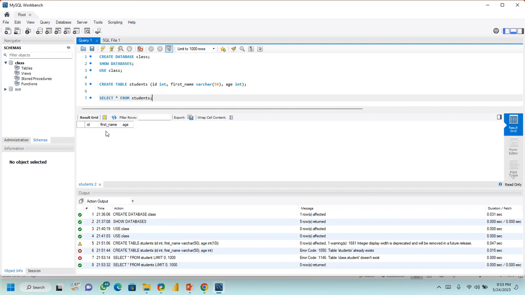It's successful. This is the output I'm having. The result grid tells me that the student table contained ID column, first name and age. No entries yet. We haven't inserted anything, and we're going to learn how to insert data within a database. Otherwise, that's how we create a table. You create a database, you use the command use class to select the database, or you can just double click on it, and then you go ahead and create a table using the create table command. The table is students, and within the students table we have these columns: ID, first name and age.